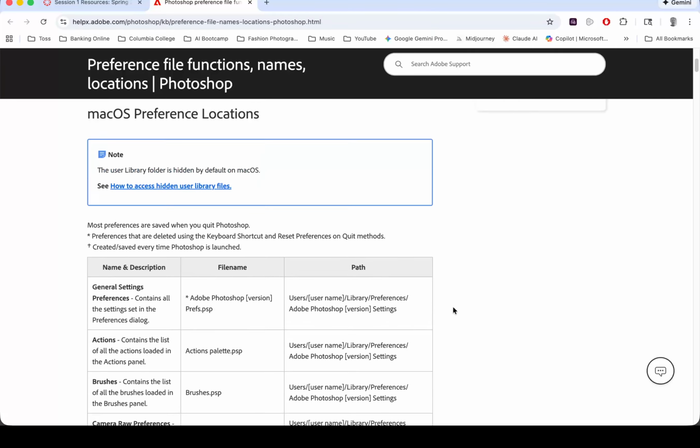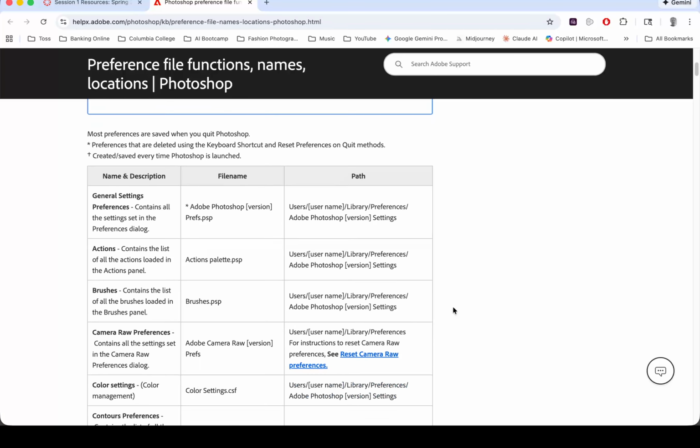I'm going to start with the Mac OS people first. So you can see right under here, under name and description, the general setting preferences. This is all the things that we just changed. The file name is going to have a specific version in it. So I'm in 2026 right now, but I've also got beta on mine. I've also got 2025 on mine and 2024. So I probably have settings files for all of those. You just want to make sure that the one that you save is the version that you're using right now. And this is where it is.